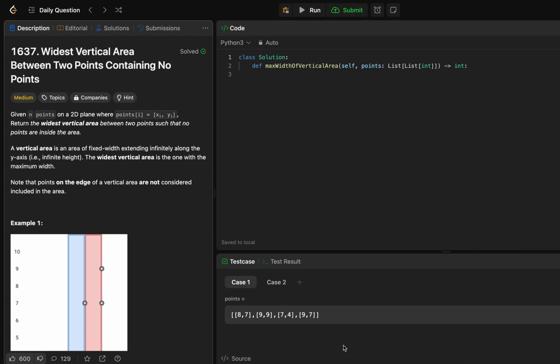Today's problem number 1637. Widest vertical area between 2 points containing no points. Given n points on a 2D plane, the points of i is xi, yi. Return the widest vertical area between 2 points such that no points are inside the area.